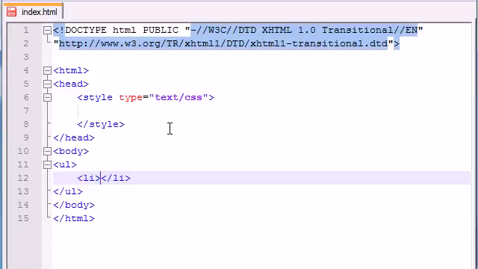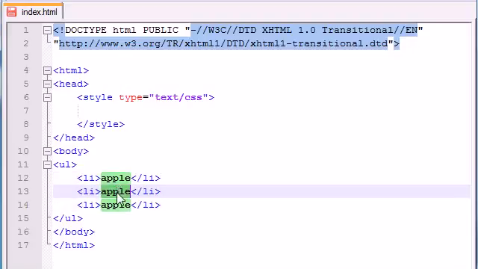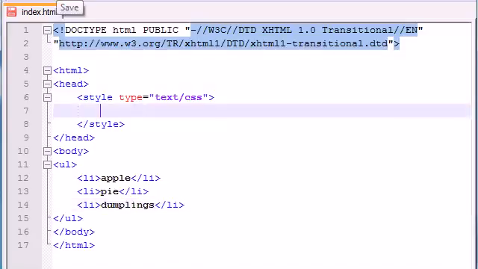So the first item would be like Apple. Let's just go ahead and copy this. Way too lazy to type this again. So, okay, what's on my mind? Apple. I guess we can make this a list of food that I like. Apple pie and dumplings because they sound funny and they taste good. Not a bad combination. So, now that we have an unordered list, let's go ahead and check it out.